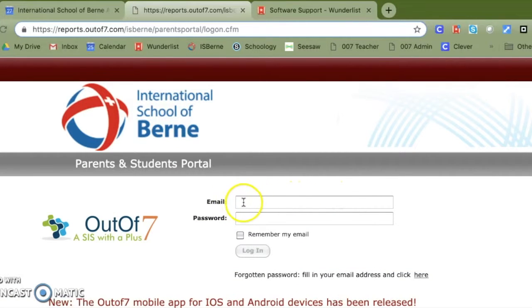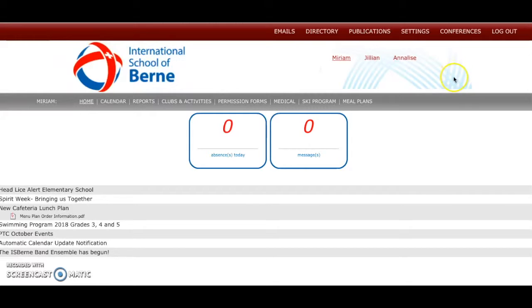Your username is your email address that you have registered with ISBerne. And then for your password, if you don't remember it for some reason, there's this link right here that says click here if you have forgotten your password. Now that you are logged in, select conferences in the upper right corner.